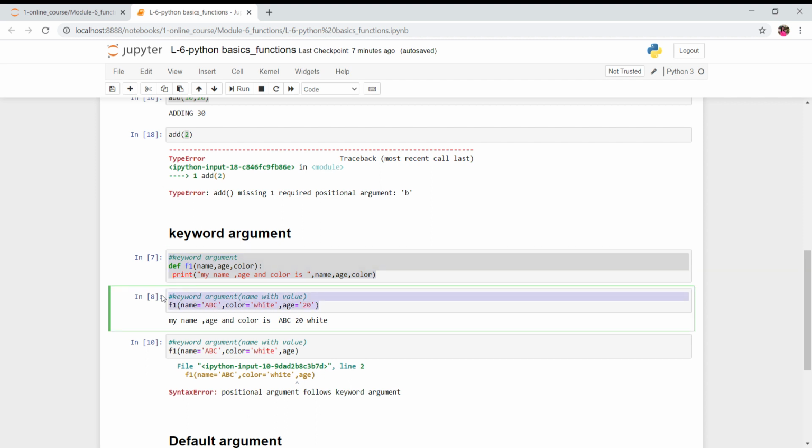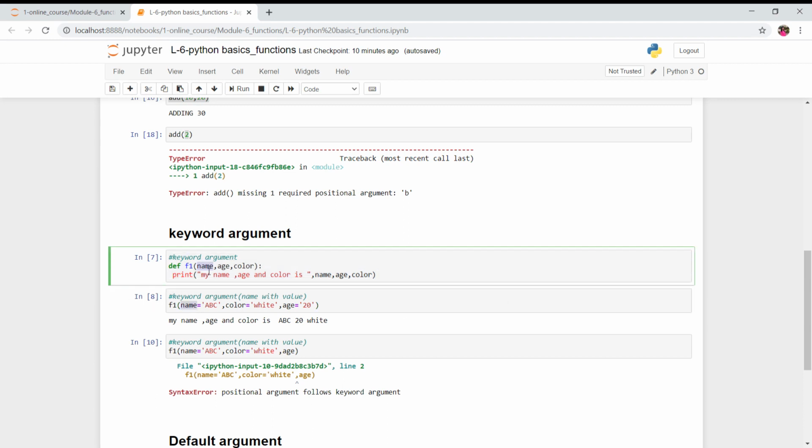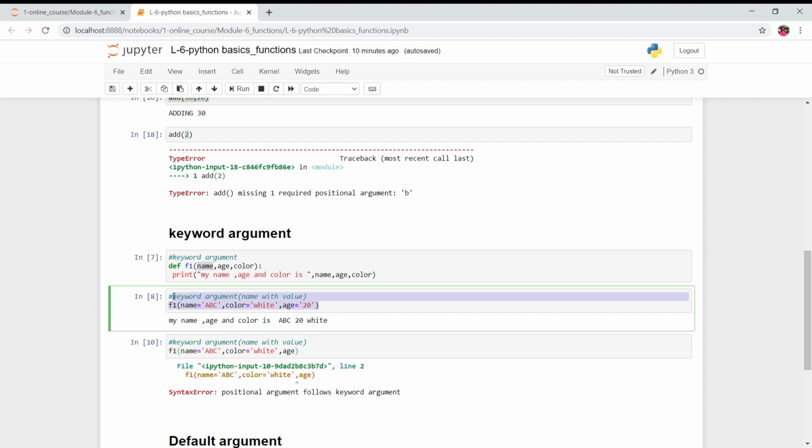Now over here we are calling the function. Here you can see what I'm doing: this name keyword from here, I'm saying assign this value to name, assign white to the color argument and 20 to the age argument. Okay, see, even the sequence is different. I have written name, color and age. Means you can specifically define which value should be for which particular argument. Okay, and the output would be like: my name, age and color is ABC 20 and white. Right? So this is how you call this function.